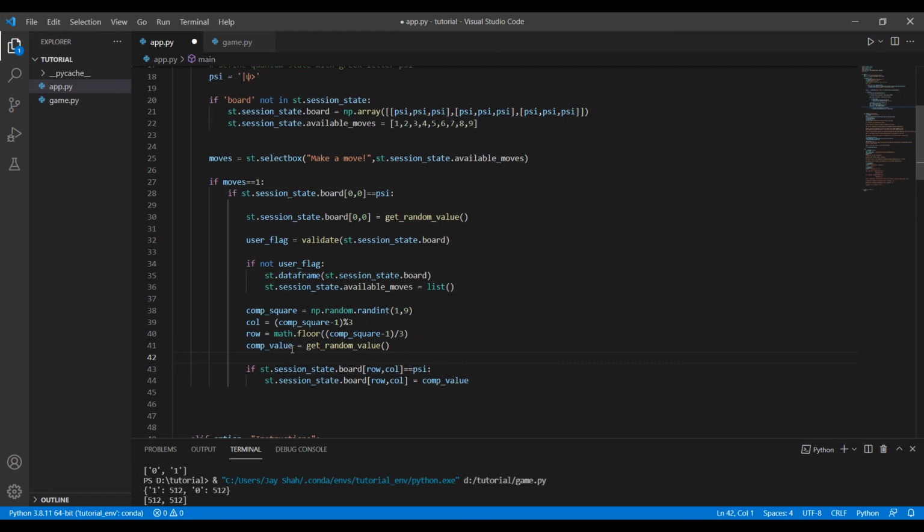Now this comp value has either the value of 0 cat or 1 cat strings, but here I check if this particular piece is equal to this psi. Just recall, the psi was the initial condition for each piece, so if the value is psi, it means that particular square piece was unoccupied, and if it is unoccupied, then and only then we will update that particular value, right? That's simple logic.